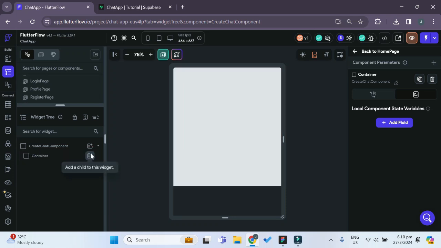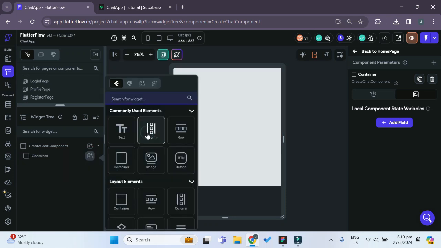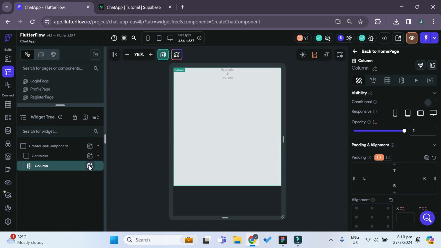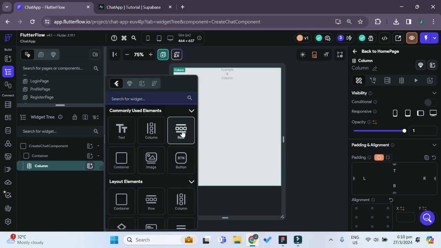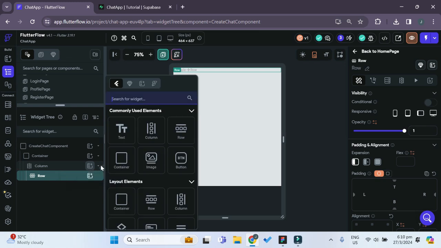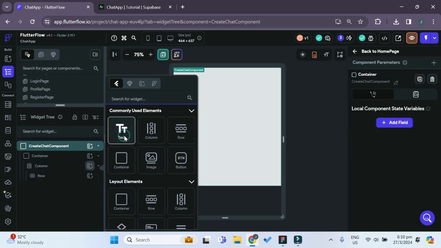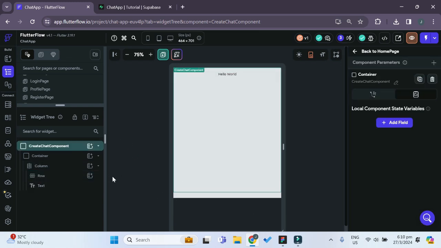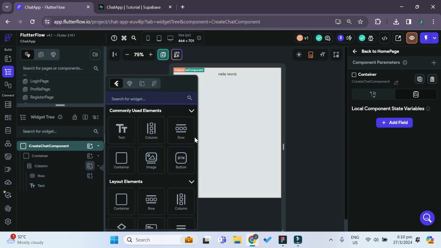Now inside the container, we want to add a column, and inside the column we want to add a row. Inside the column we also want to add the title text, as well as 2 buttons inside the column.